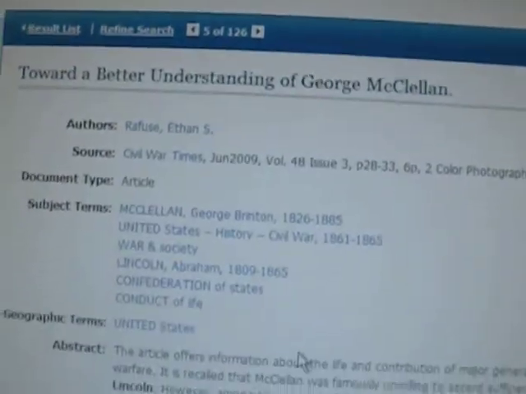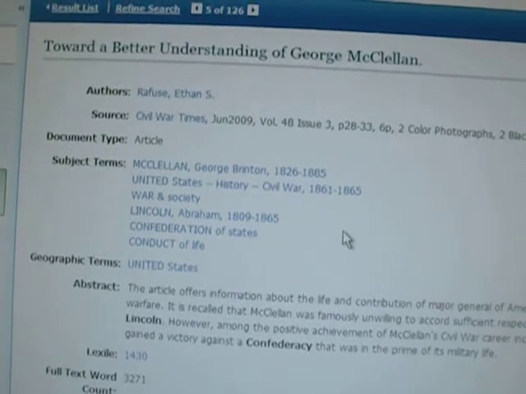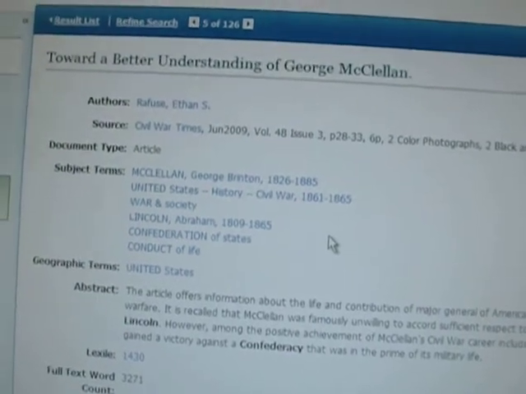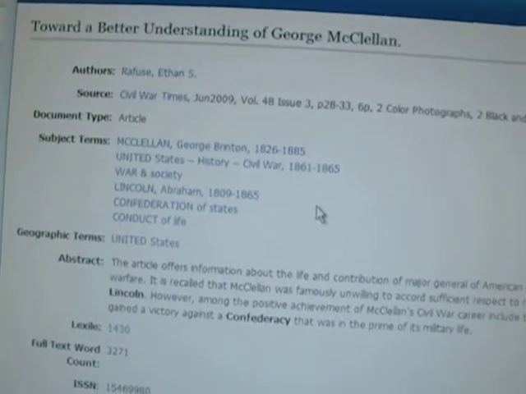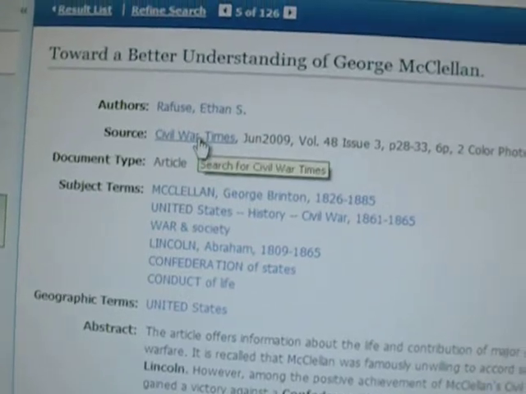If you have a PDF, it's good to go as well. You'll see a PDF file to the left of your screen. Here's all the information to cite your source, going back to your MLA format. Now, this is very important. We need to know what kind of source the Civil War Times is in order to cite it correctly. So you're going to click on the source name.